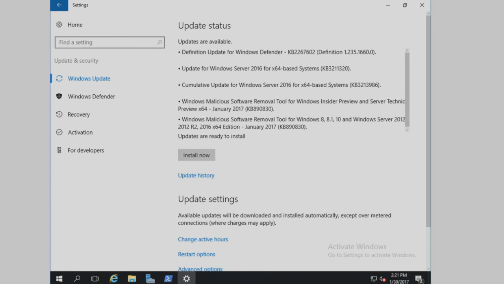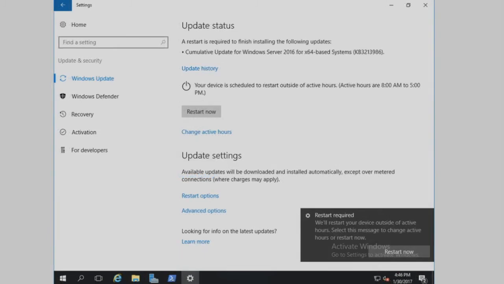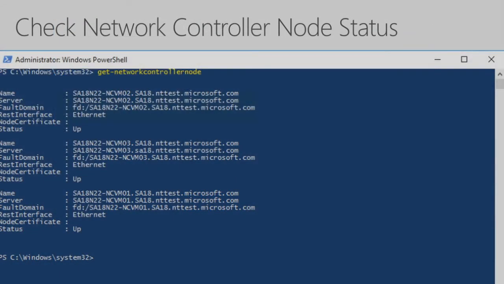Let's go through this. This is like a stop-motion animation demo. Got some updates coming in on your network controller. Go ahead and hit install on your first network controller VM. It'll say restart required. Before you hit restart here, you should go to your network controller and run the Get-NetworkControllerNode commandlet. You'll see, here are 3 network controllers. They are all up, so it's OK to hit reboot on that first controller and reboot it.